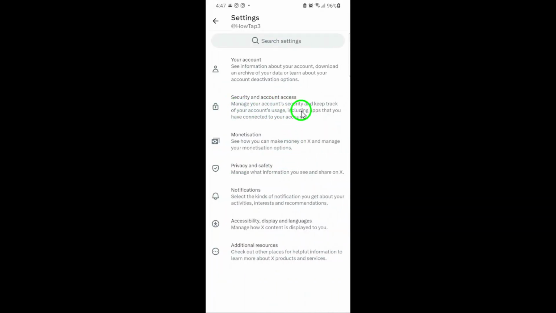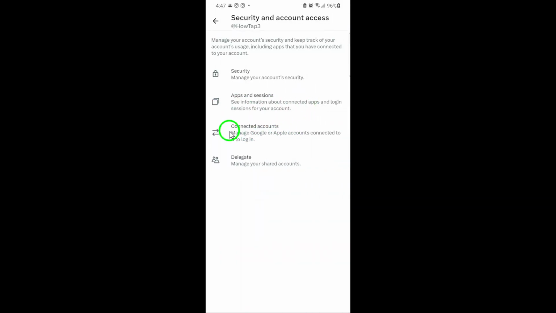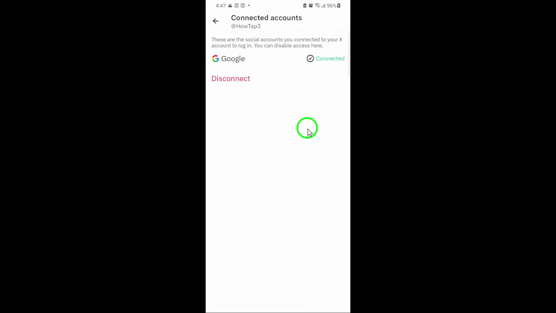Now, look for the option labeled Connected Accounts. Tap on it, and you'll see a list of the accounts currently linked to your profile. If you have more than one connected, you'll be able to choose which one you want to disconnect. When you've selected the account you'd like to remove, tap Disconnect. At this point, for your own security, you'll be asked to enter your password to confirm the action. Type in your password, and once you're done, the connected account will no longer have any access to your X profile.